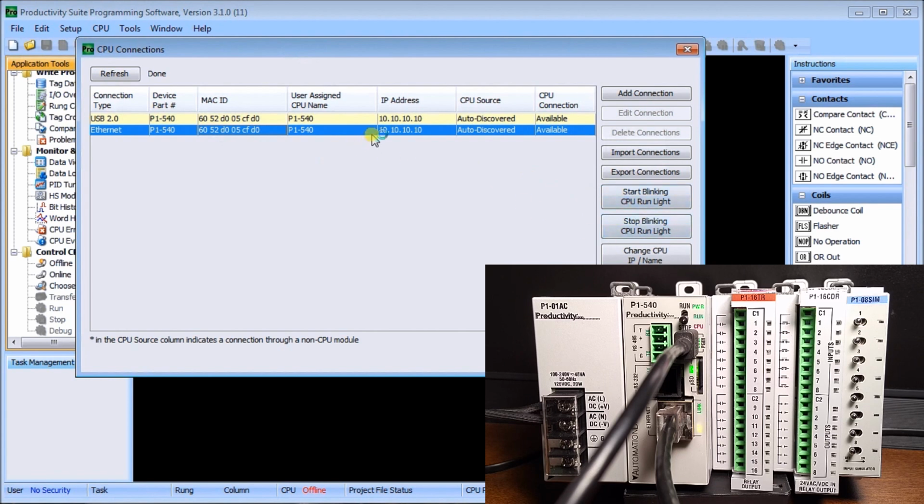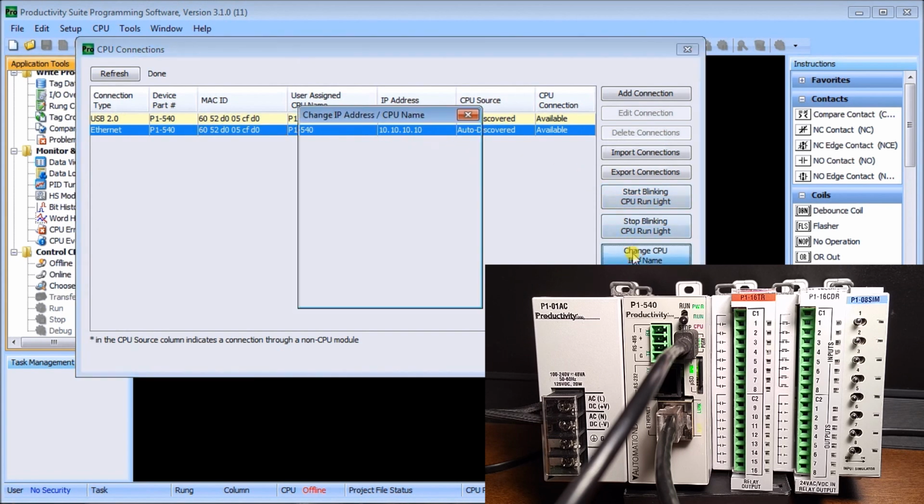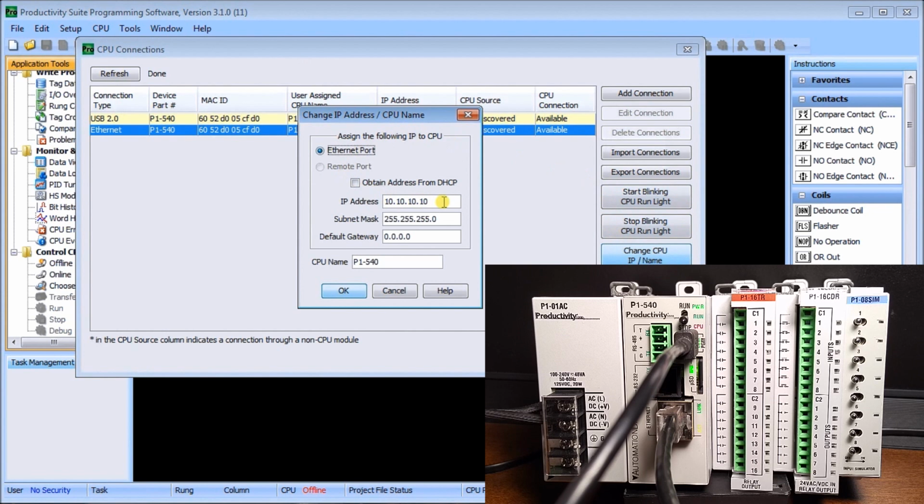On our Ethernet, you'll see it defaults to 10.10.10.10, which is not the right IP address. So if we want to change that, which we do, we're going to put in an Ethernet port that's connected to our network here, 192.168.1.14. And then our default gateway, this is the gateway to get to the internet, it would be 192.168.1.1. And then we'll hit OK.